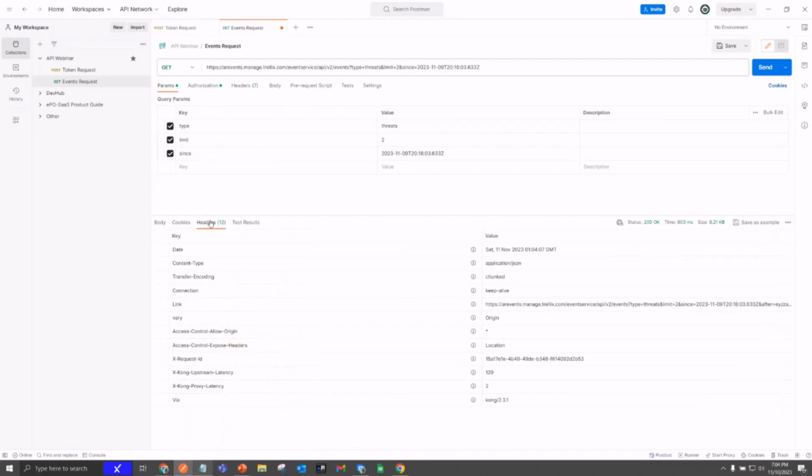So let's go and look at the headers, and we see in the headers there's this link header. And in this link header, here's the value of that link header. And the clue we're looking for here is this rel equals next.